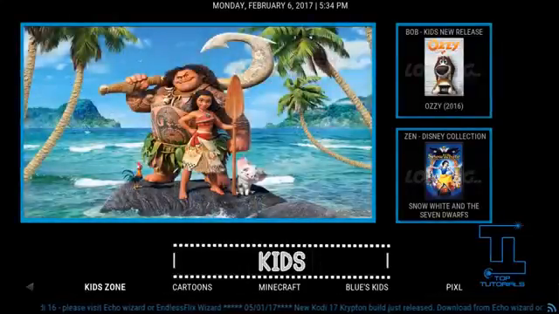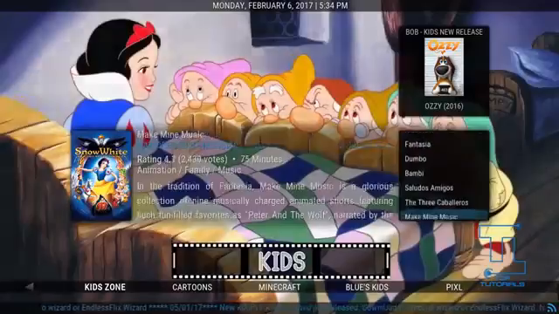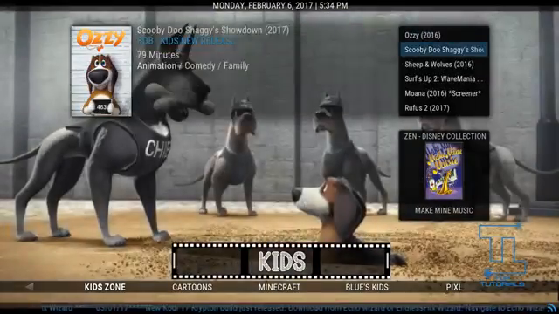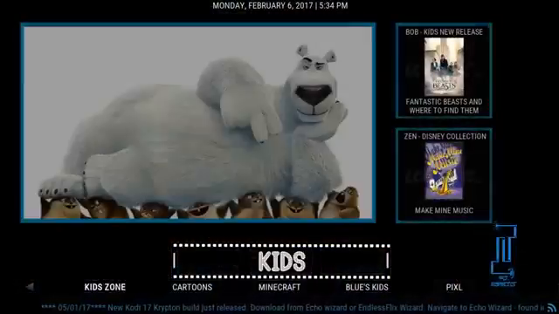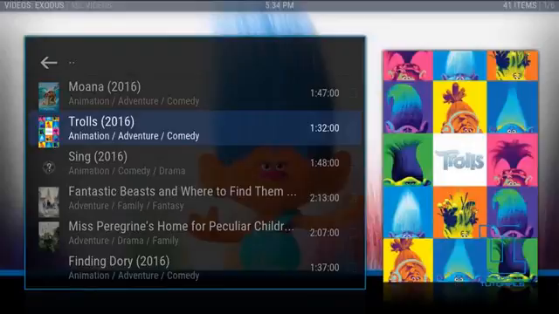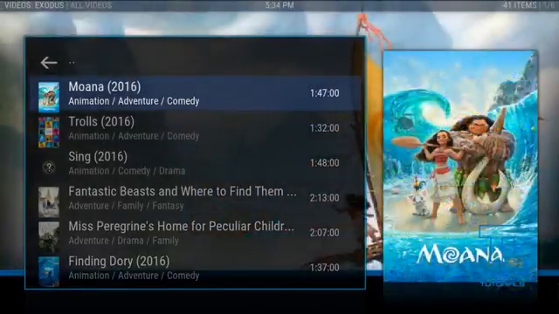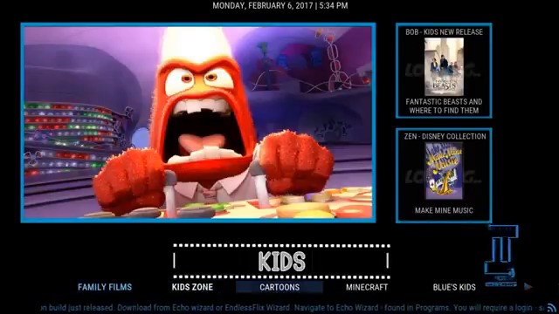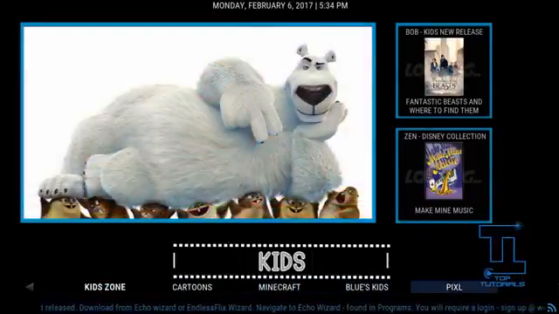The next section is the kids section, so again, the Disney collection widget. If we just have a look at that, lots of Disney stuff in there to choose from, as well as Bob's Kids widget at the top there. If we just have a quick look at that, lots of kids content in there. If we press on kids, we'll see where it takes us. And as you can see, it takes us to the kids section of Exodus, so lots of kids movies to choose from in there. Down in the sub menu, we've got family films, kids zone, cartoons, Minecraft, Blues Kids, and Pixel as well.